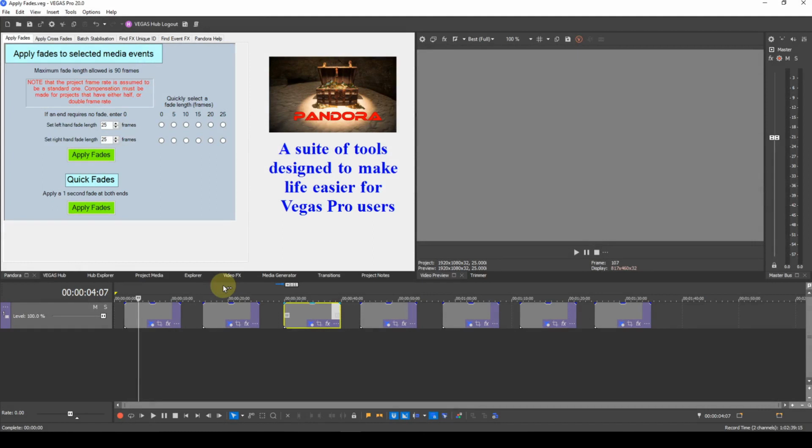This is the tool that started me on the scripting journey. Over many years of using Vegas Pro, I found myself having to repeatedly drag the ends of events to create fades. It became tedious making sure that the fade length was exactly what I wanted. This tool eliminates that tedium.